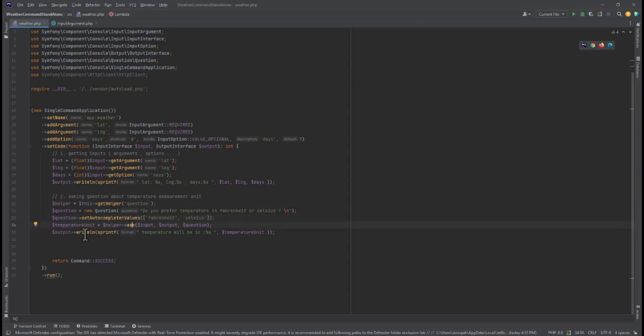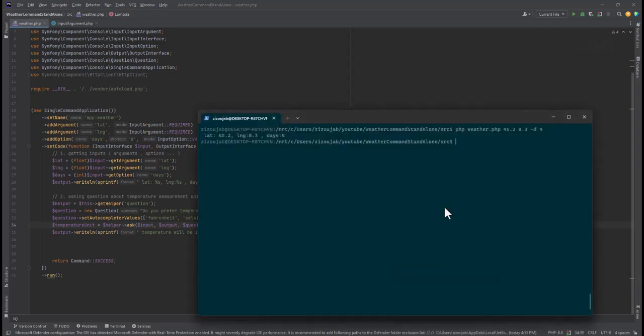Finally, we are going to output what the user has entered. So we should see this display, temperature will be in, and the temperature that the user has chosen. So to test this part, we simply go again here and re-execute the same command. We should see the first display, which is already done, and then after that we should see a question.